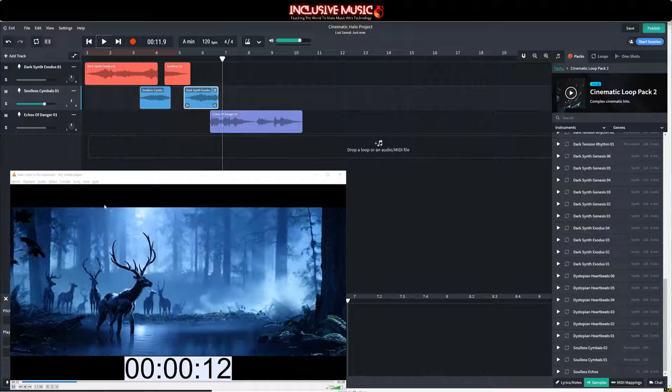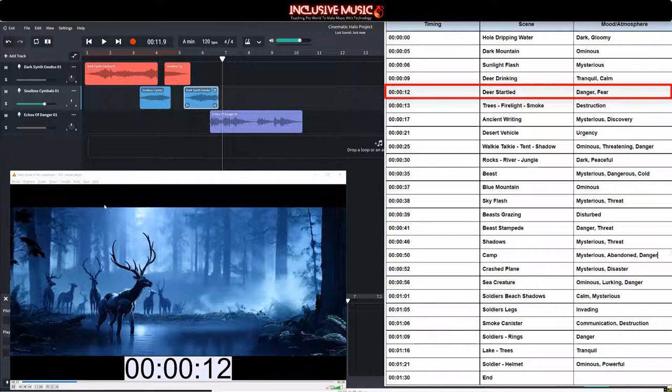Still a bit early, so to the right. That moves it to about 11 seconds. And it's worth referencing this number here because if you remember in my timings, which are there, I can see that the deer drinking starts at 9. The deer gets startled at 12. So I could actually move this up, move it along. There's 12. And that will give me another way of getting it in the right place.